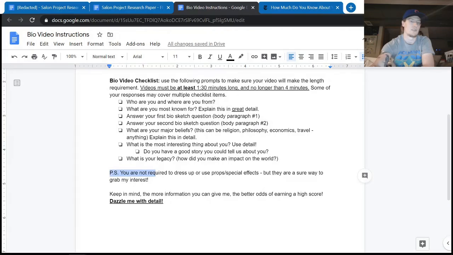And then finally, you are not required to dress up or use props or special effects, but it is a surefire way to grab my interest. So I strongly support the idea of dressing up or using props or special effects, anything. Razzle dazzle, I love it. You know me. I'm dressing up in wigs and I'm jumping on top of tables. I like a good show.